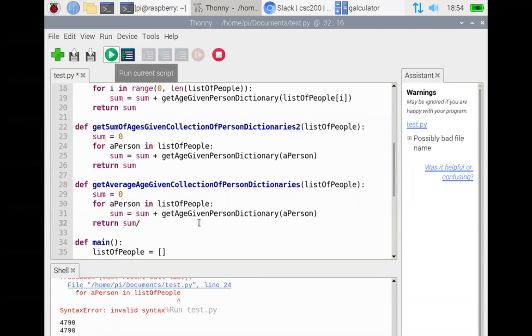How many people are in list of people? List of people? Well, list of people is a list. How many people are in that list? Well, if I give you a list that contains 10 people, the number of people in that list would be 10, right? Correct. I give you a list that contains 30 people. The number of people in that list would be 30.